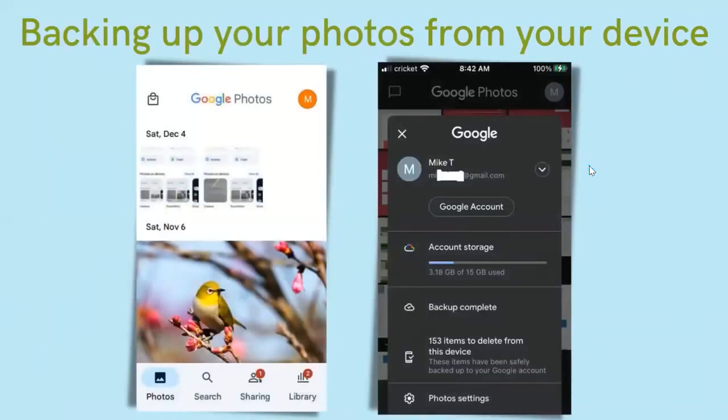So backing up your photos from your device. Like I mentioned earlier, I'm going to use screenshots from an Android device. So don't worry if this looks a little bit different from your device, but the same concepts are there. Once you have Google Photos installed onto your device and you open up Google Photos, it's going to ask you if you have an account or not. If you already have an account and you're signed in, then that's great. You should see this screen on the left-hand side of your screen right here.